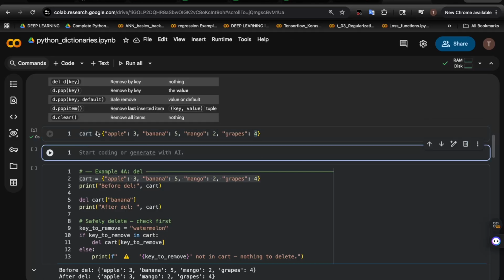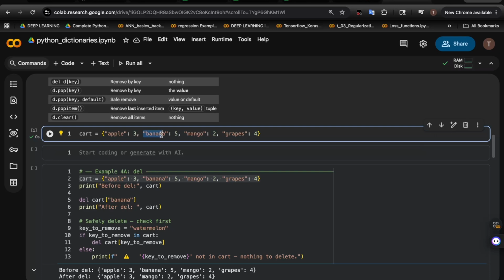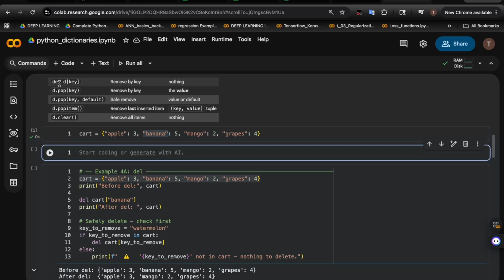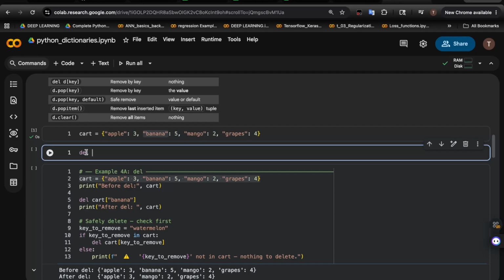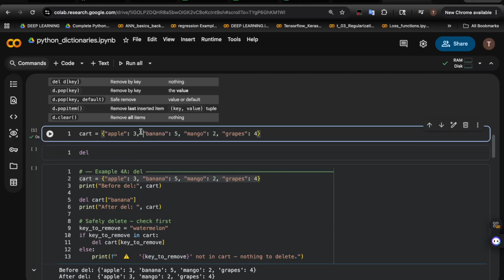Now, let us say I want to delete banana. How can you do that? So you can see there's something called del. If you type del, you can see it's coming in a color like pink. That means it's Python inbuilt. Del is Python's inbuilt. I think I discussed del in the list section also. So you can use del to delete something. Del means delete. Delete what? I want to delete this banana 5 thing, right?